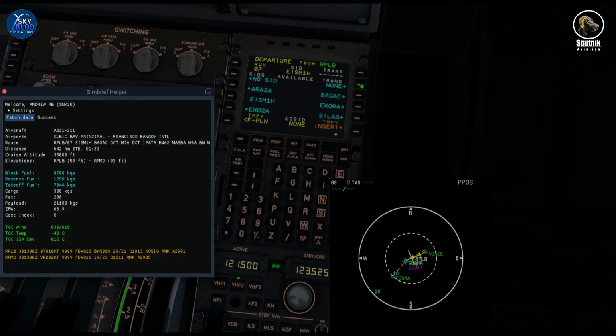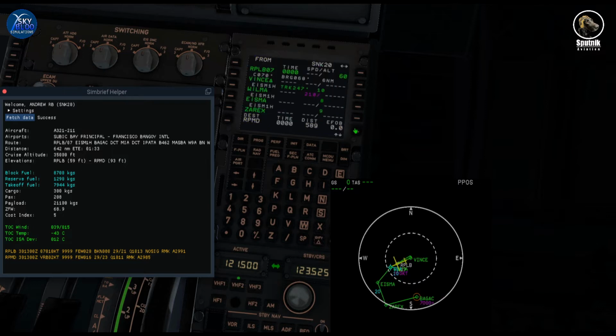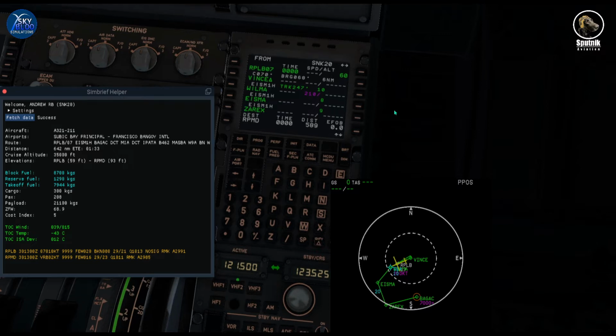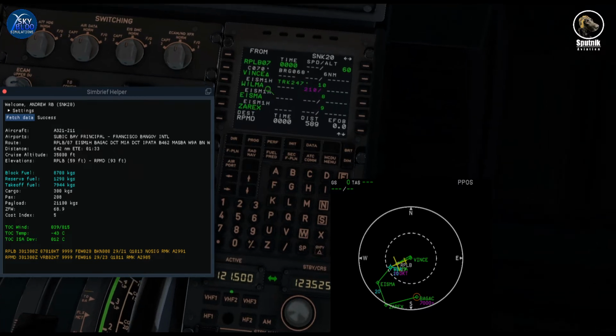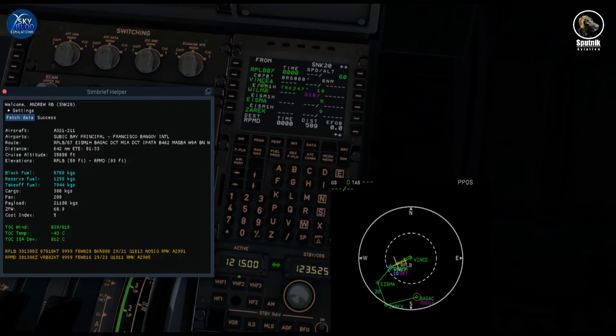If there is a transition here, insert a transition. For us, it's Bagak. And insert. Cross-check with the charts with regards to constraints and the waypoints themselves. We have Vince, Wilma, ISMA, Xerix. To move the waypoints and center it on the ND, press the up arrow.